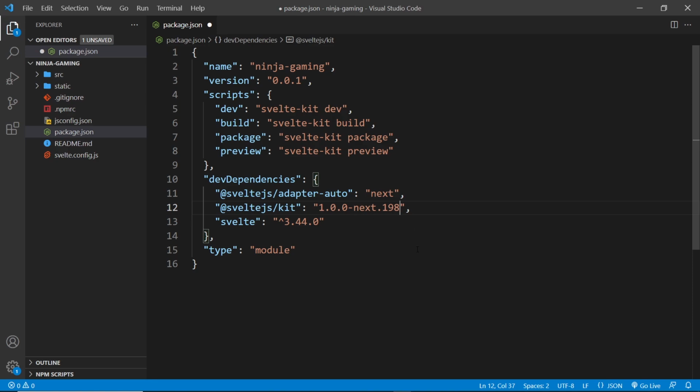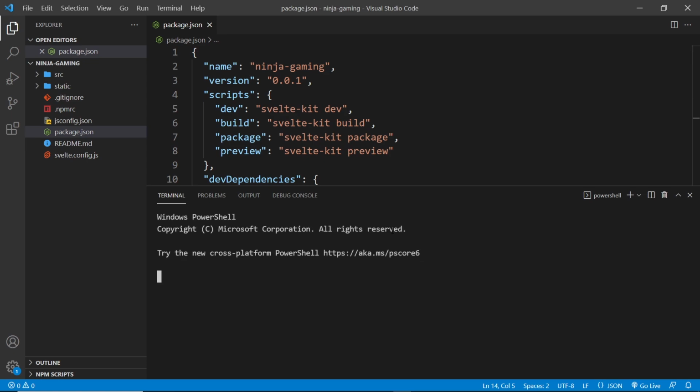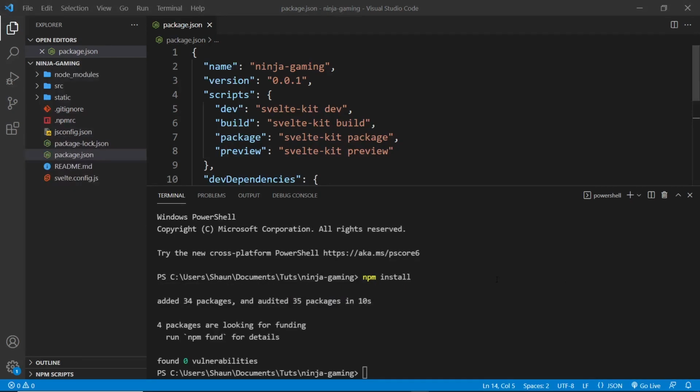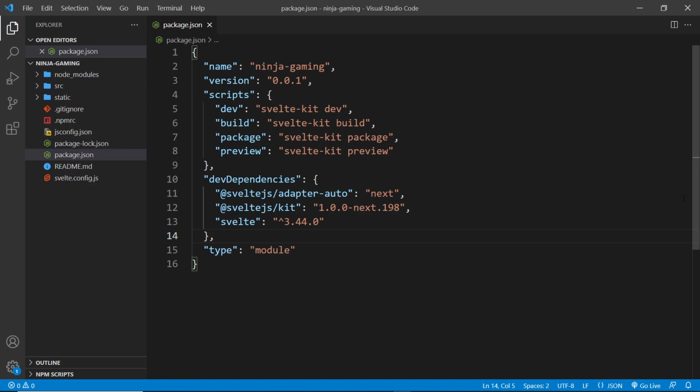Alright then, so now we can save that, and then we want to install all of these dependencies, and to do that we need to open up a terminal. Make sure you're in the root folder of the project down here, ninja-gaming, and then just type npm install like so and hit enter. Alright then, so now that's done, we've installed all those dependencies, and now I can walk you through these folders and files, because at first, if you've never used SvelteKit before, it can be a little bit daunting.